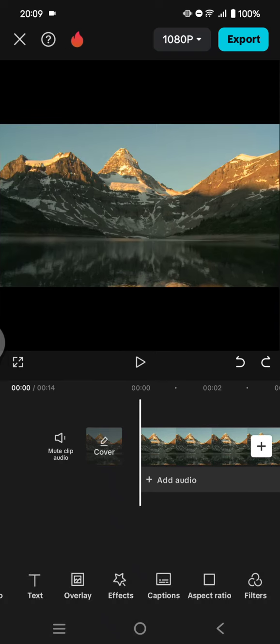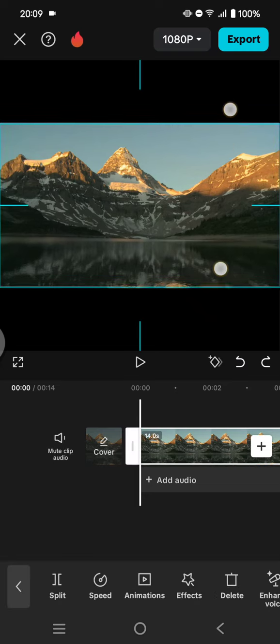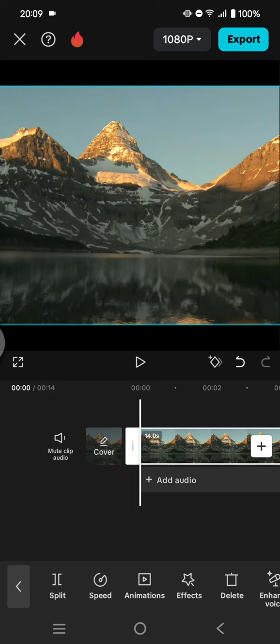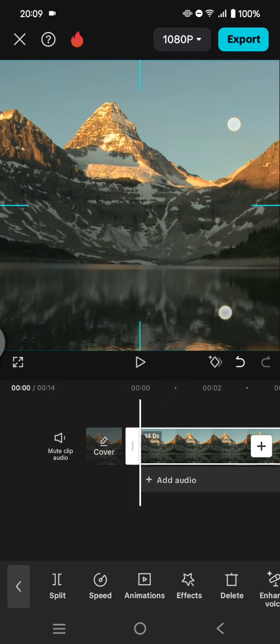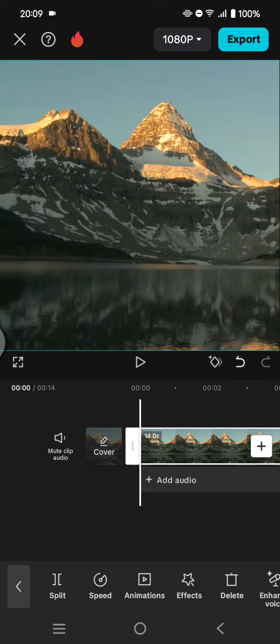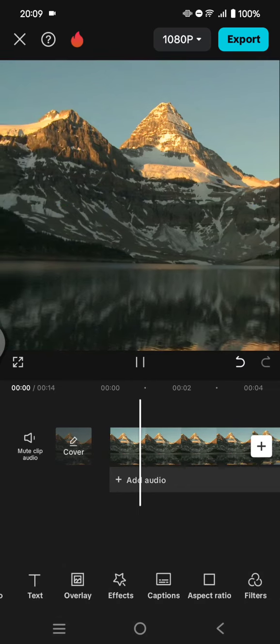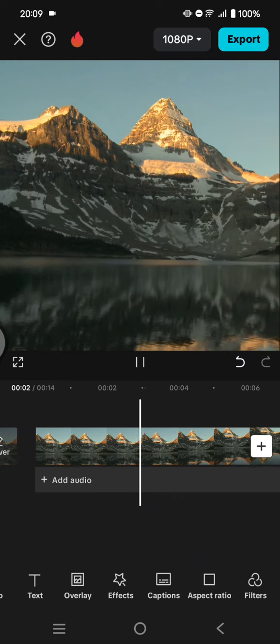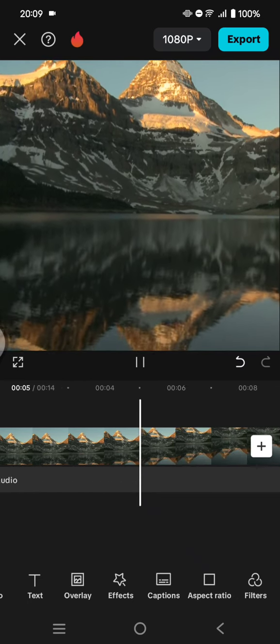So let's click on the check icon, and now you can just zoom in your clip like this using both of your fingers. Click on the clip first, and then just stretch it like this by zooming it in. And here you can adjust the position to how you like it, like that. So now the video has been fit into the canvas like this.